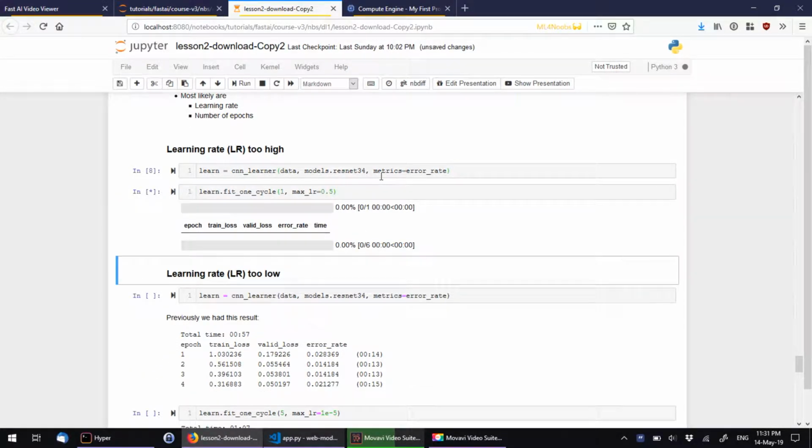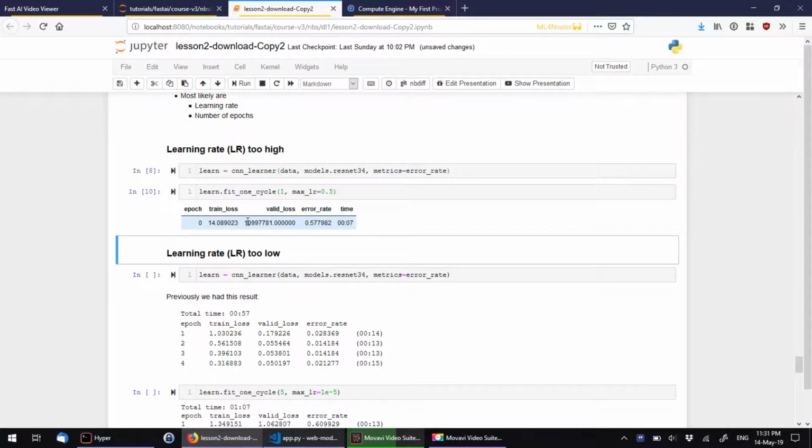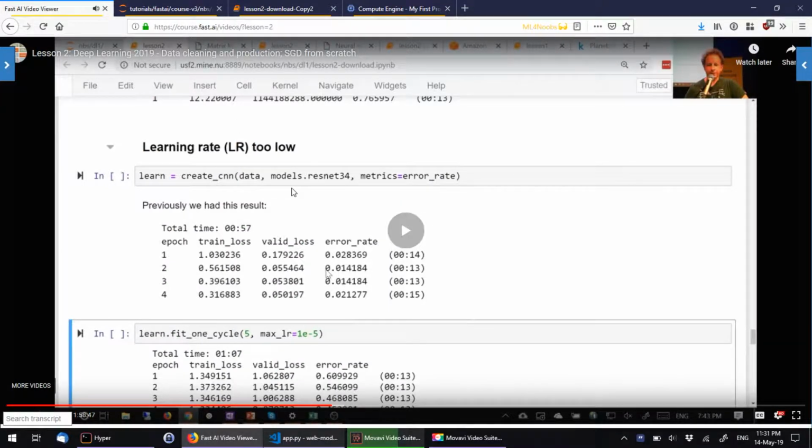Alright, so this time the max learning rate is much higher, and so let's see if we get the same results he does. Yeah, similar to what he said, validation loss, or valid loss, is just enormous. So that means learning rate too high. We have no idea, he hasn't explained what valid loss is, but okay, we'll take your word for it.